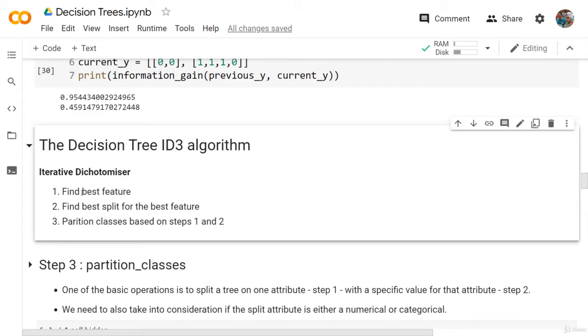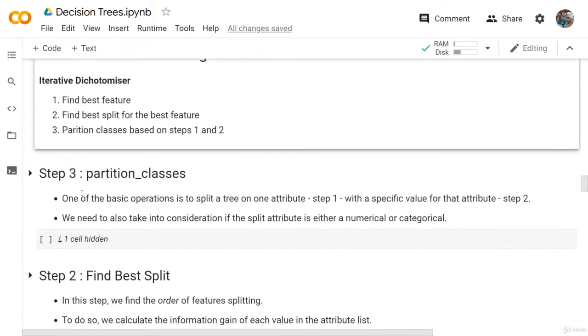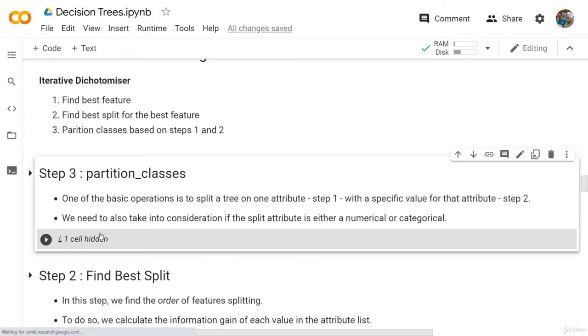Now, in order to understand these 3 steps, we are going to implement them from scratch. And we will start from step 3. This can be a little bit strange, but once we implement step 3, step 2, and step 1, and see how we call the complete algorithm, you will understand better why we did so. So now let's implement step 3, which is partition classes.